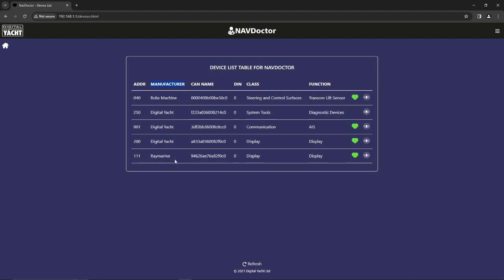So now we're going to be looking at the manufacturer. Then you've also got the CAN name. So what is this? It's a unique product number. So it's kind of similar to the serial number. And then the DIN, the device instance number. If you have several devices that are identical, like two identical wind sensors or two servers, the instance number will basically increment to the number above to make the difference between the two devices.